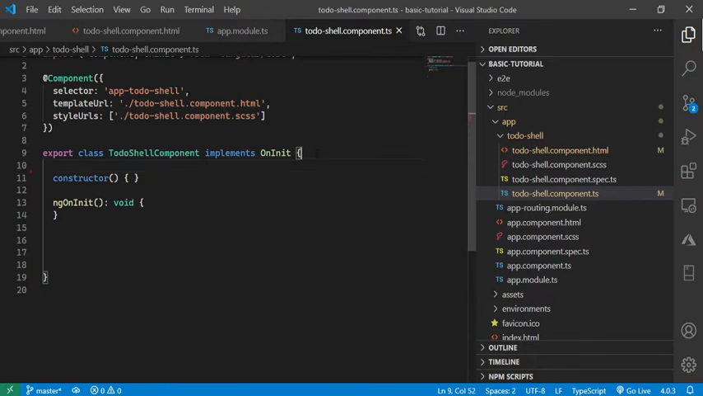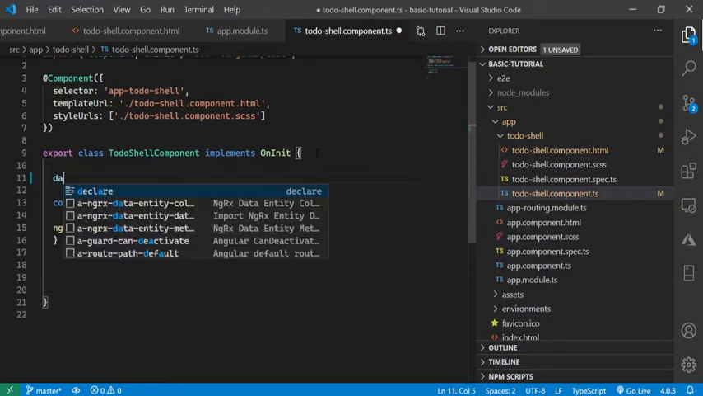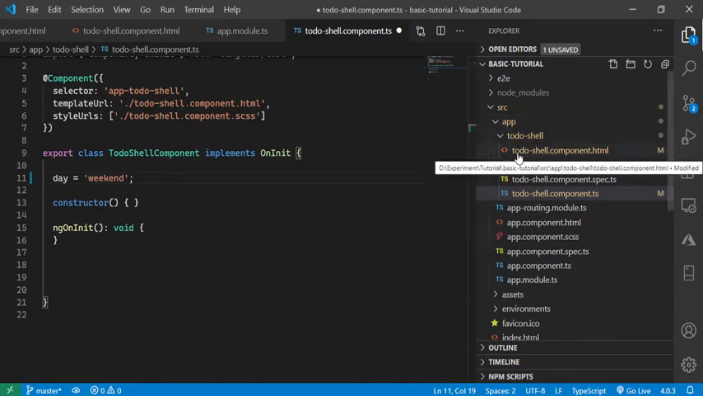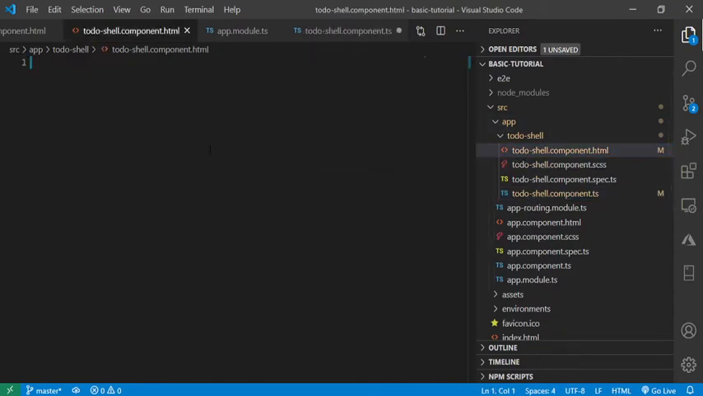So let's get started. For that, I'm going to declare a variable, maybe declare it as day, and I have some text like weekend. So what we are going to do is, in HTML, we are going to use ngSwitchCase. If the value is weekend, we will just display text based on it. If it doesn't have it, we will display some other values. Okay. So let's go back to our HTML.